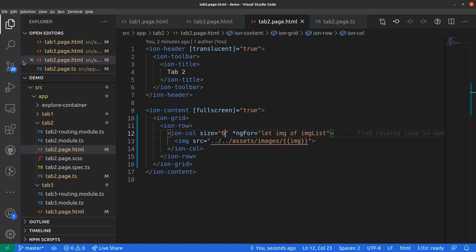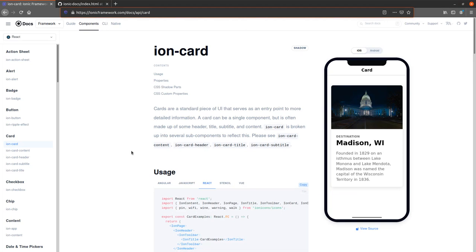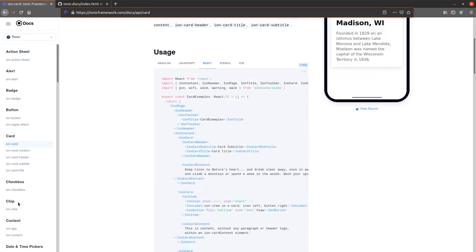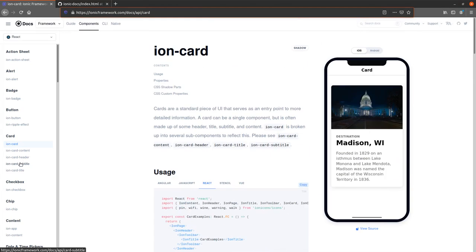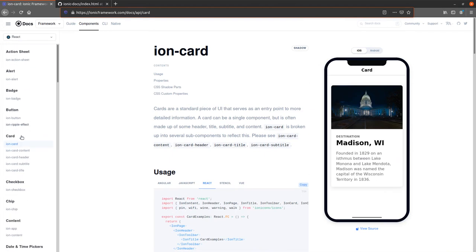So you can just go through the documentation of the components which are available in Ionic, and you can choose any one whichever is suitable for the app which you are making. There are different components. You just need to look at the documentation.